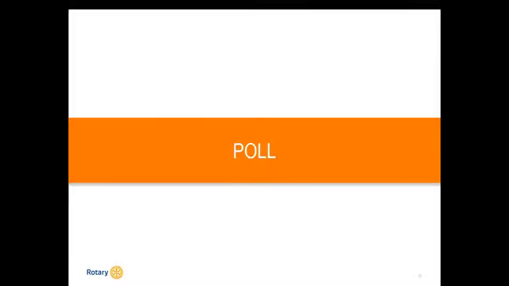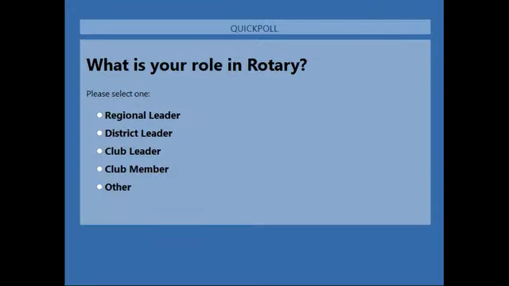Before we dive into our tour, let's take a minute for a couple of quick polls to get to know our audience a little more. So the first poll, tell us what your current role is, and in a second you'll see that poll launching. Are you a regional leader, a district officer, a club member, or something else? And we'll give you a couple seconds here to lock in your answer, and then we'll give you a summary. So just a couple more seconds.